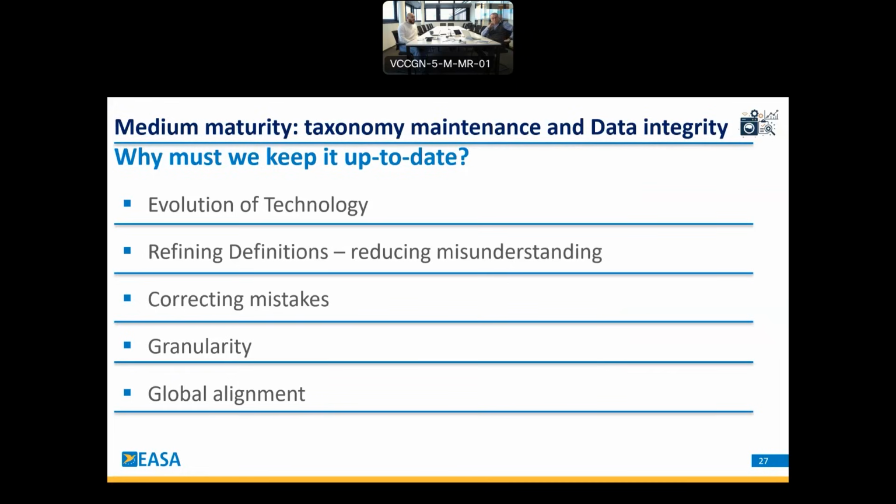The taxonomy is like a living organism. It is not something that is written in stone. We want to remove duplicates. We want to correct mistakes, remove unused values. Maybe at some point in time we thought it was interesting to add some aspect in the taxonomy, but then we haven't used it. So we want to clean it from that, and we also want to fix errors or typos or something like that.